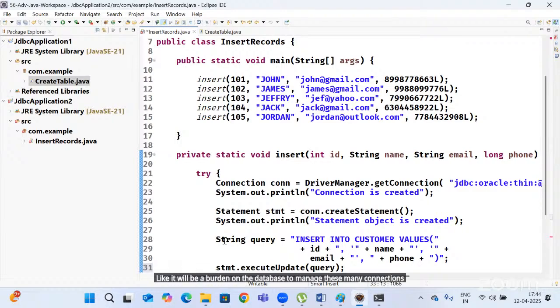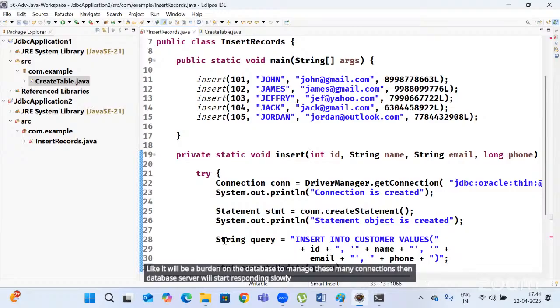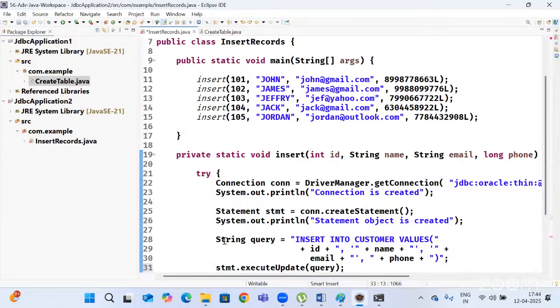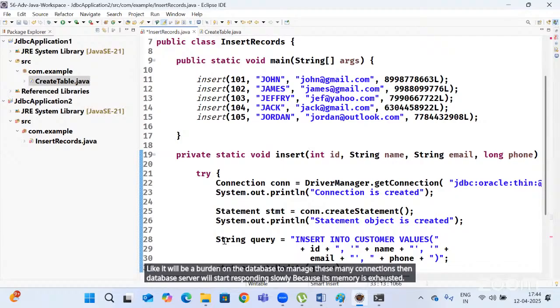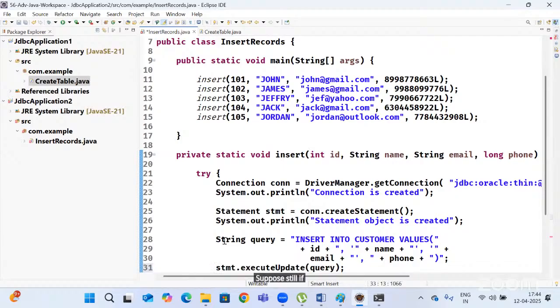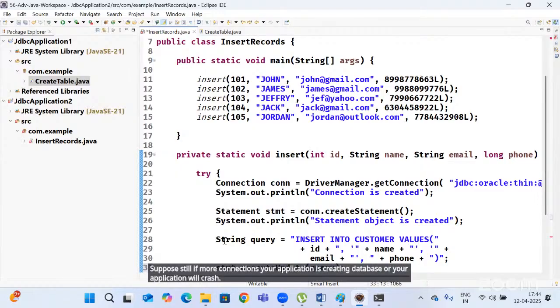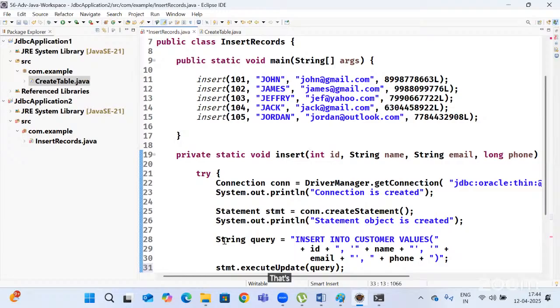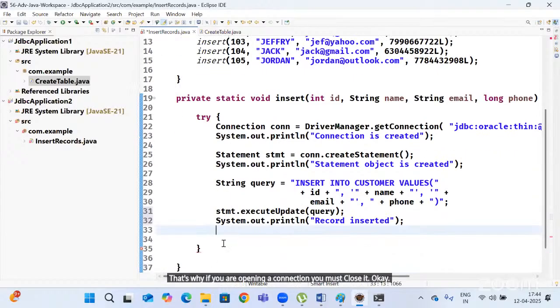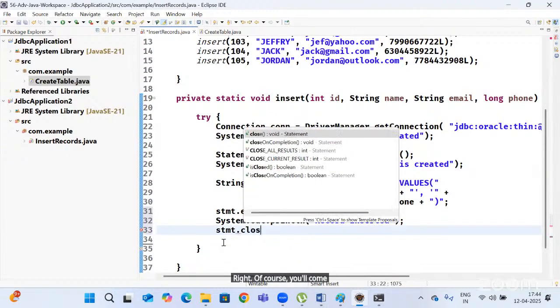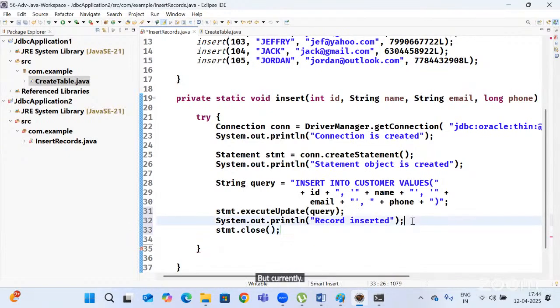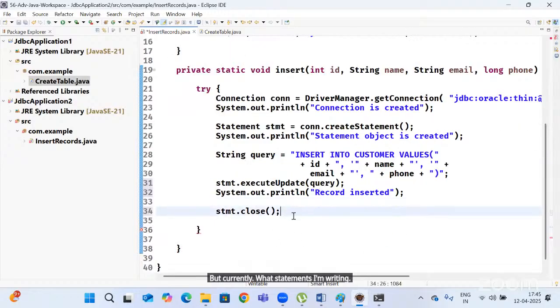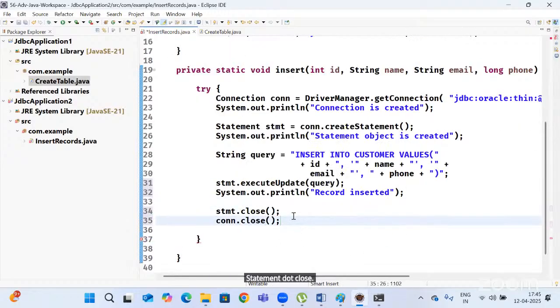Then the database server will start responding slowly because its memory is exhausted. If your application is creating even more connections, the database or your application will crash. That's why if you are opening a connection, you must close it. Of course, you'll come to know more in detail next. But currently, what statements am I writing? Statement dot close, connection dot close.